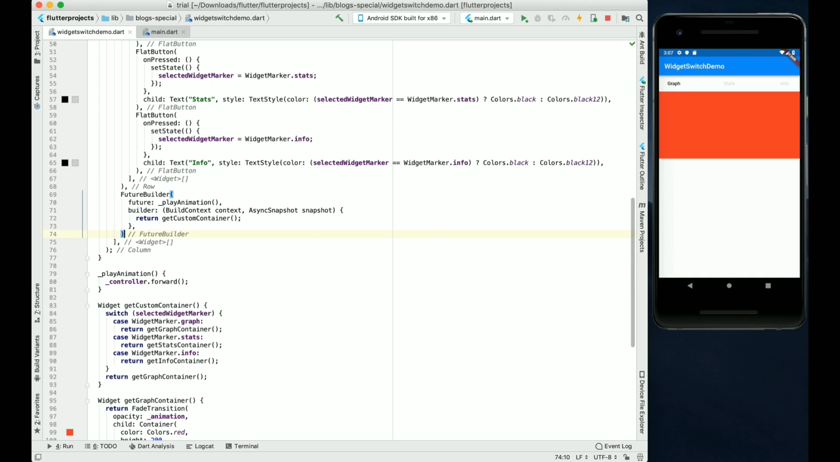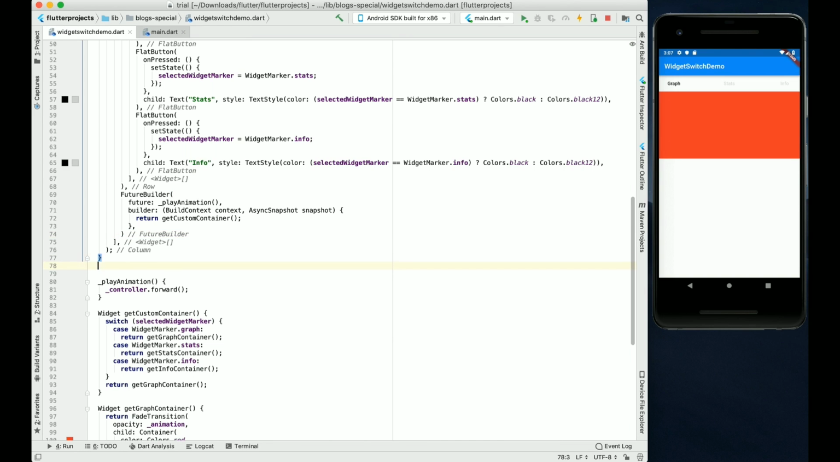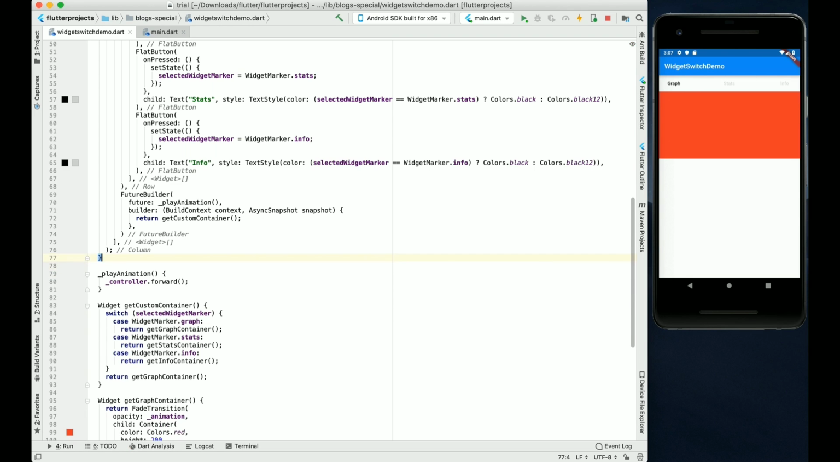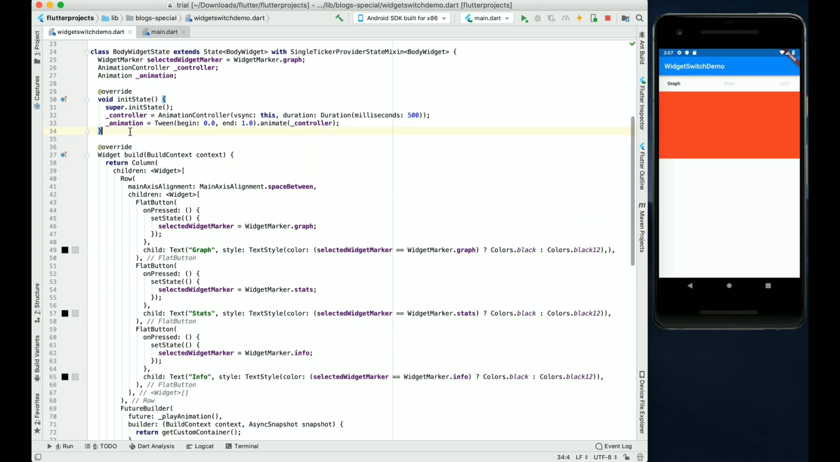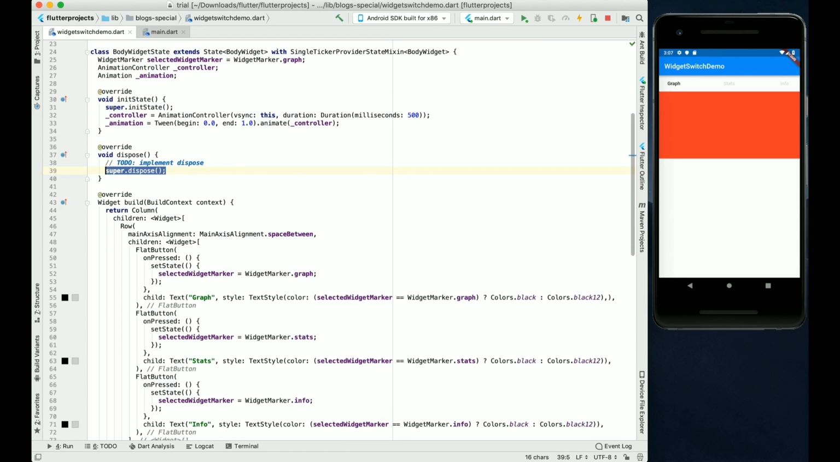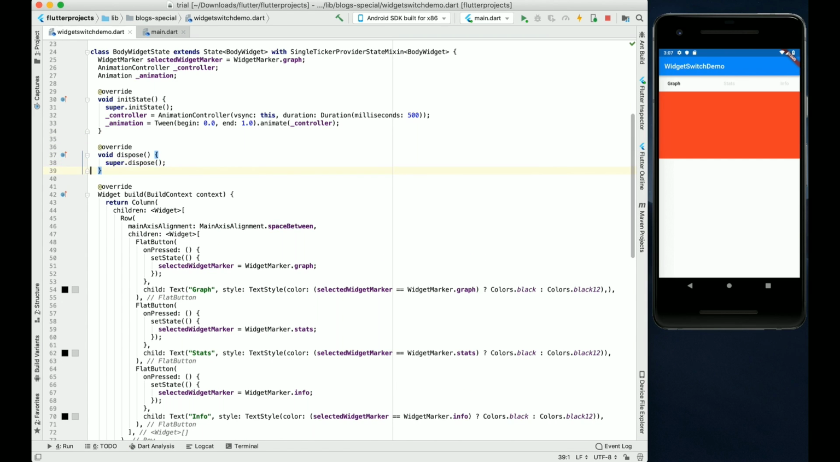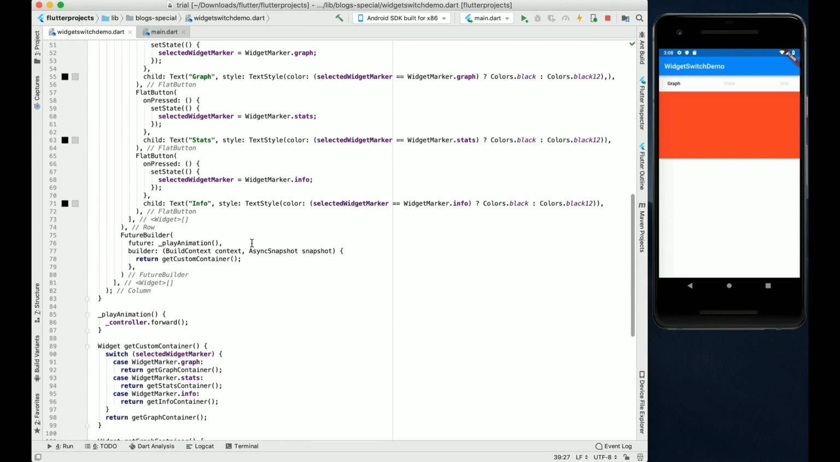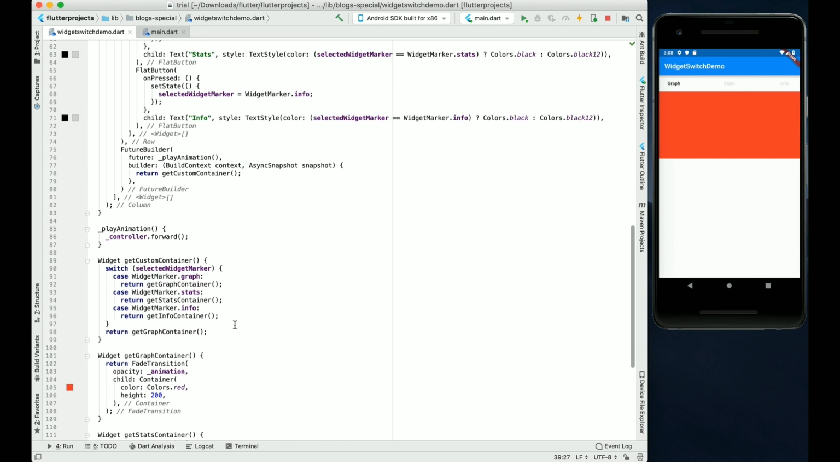So this is the way our static content will be replaced with the dynamic content with the animations. Okay. One thing we have forgotten, I think, is to dispose the controller. We must dispose the controller when not in use. Okay, now I think it will work. Let me check.